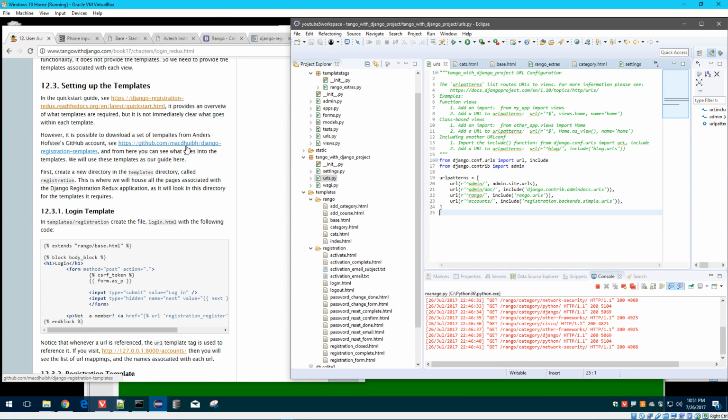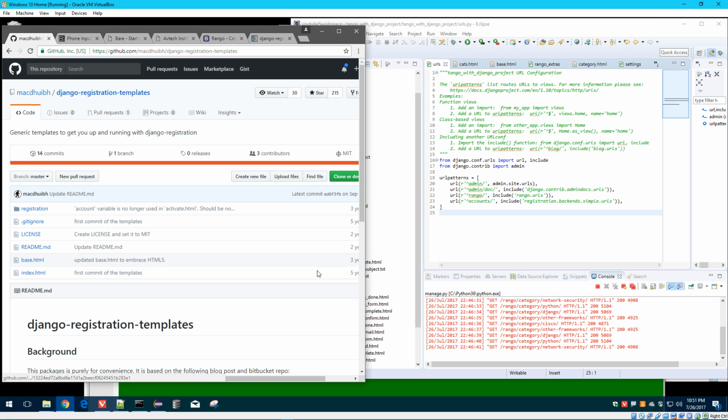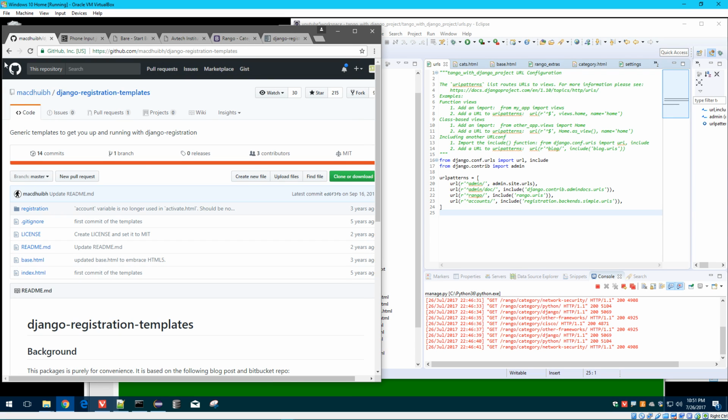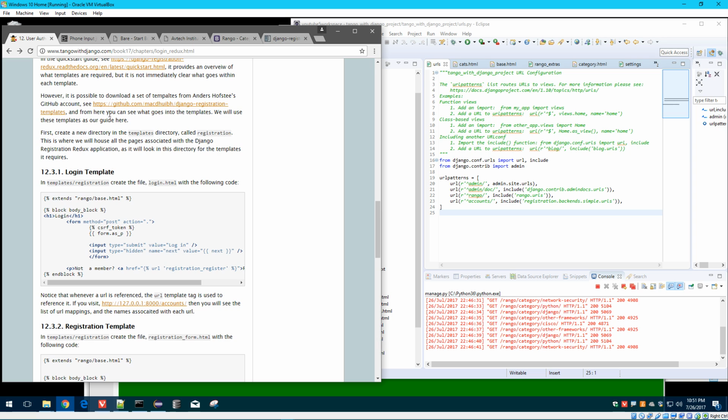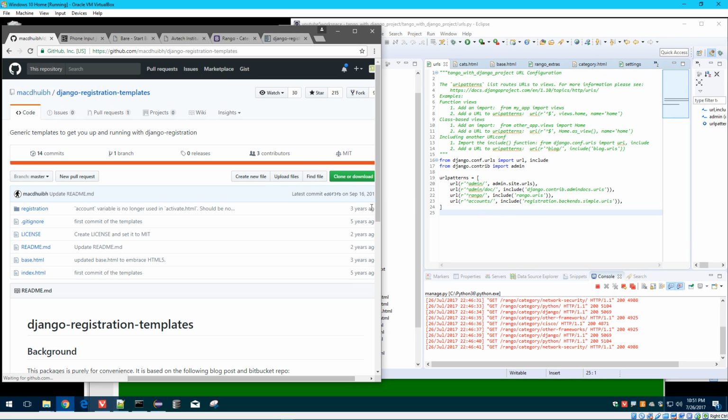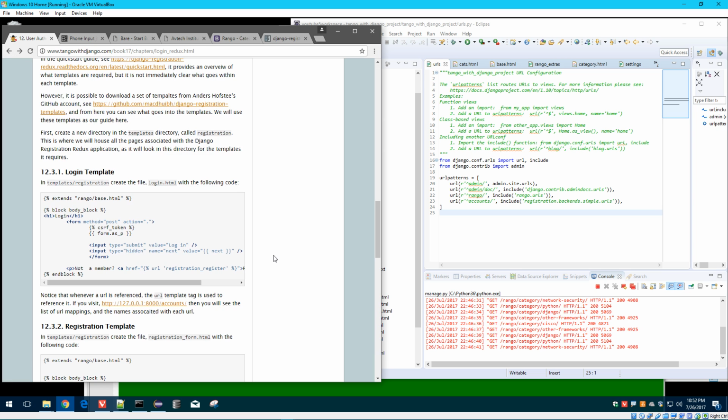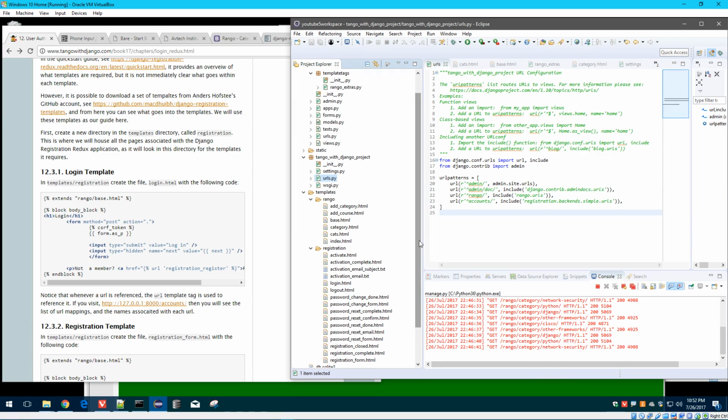You either create the templates from scratch or you can just download them from the website. This is on the link at Tango with Django. They give you a link, and you can go download it from here. It's on GitHub. Once you download it, you need to unzip it and put it into the templates directory as it is.